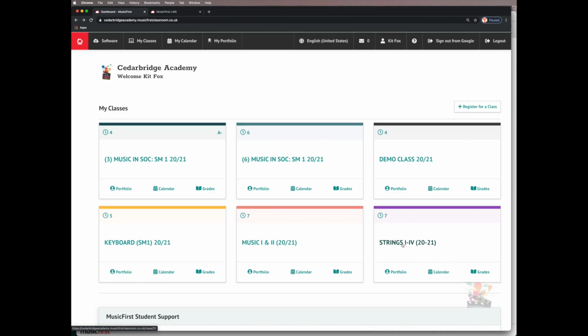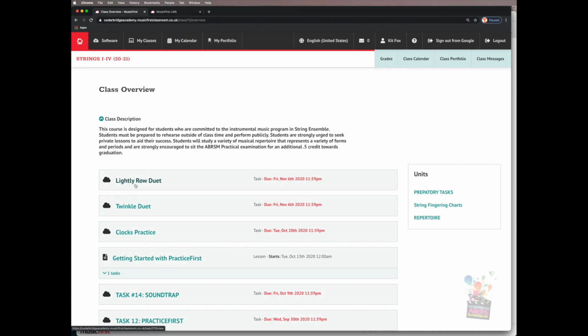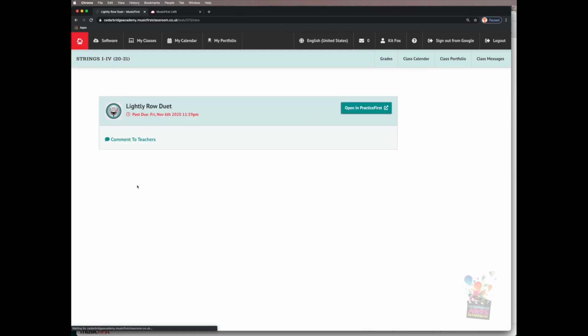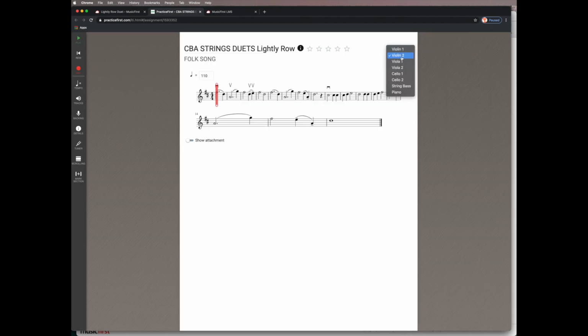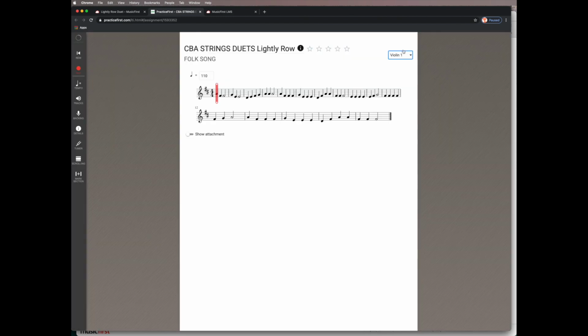Let's have a look at what happens when you want to open an assignment. When you go into your class, you will see a list of your assignments underneath the class overview. Click on the assignment that you wish to complete, and then click the green box that says Open in PracticeFirst. Once inside the assignment, you can choose your instrument on the right-hand side. As you all know, I'm a violinist, so I'm going to choose Violin 1.